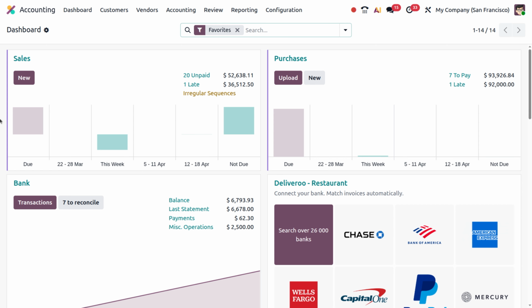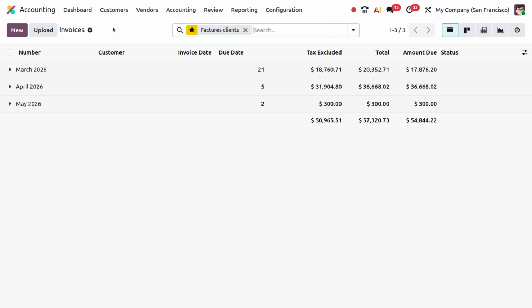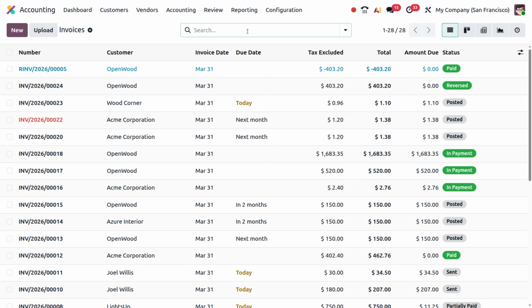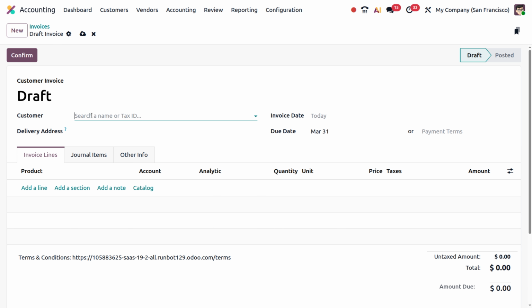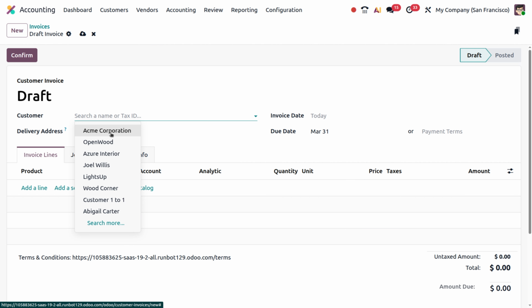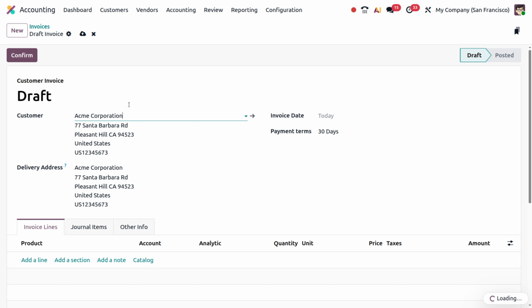So let's see, moving on to the customers, here we have invoices, right? In certain scenarios, we are actually making two of the same payments simultaneously. So here in Odoo 19.2, we have an improvement. Let me show you what it is. Let's create a new invoice. With an invoice, let me provide Acme Corporation.